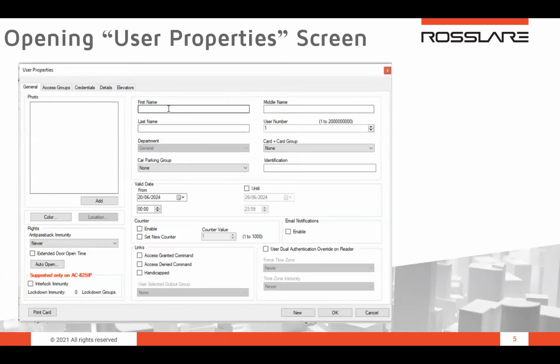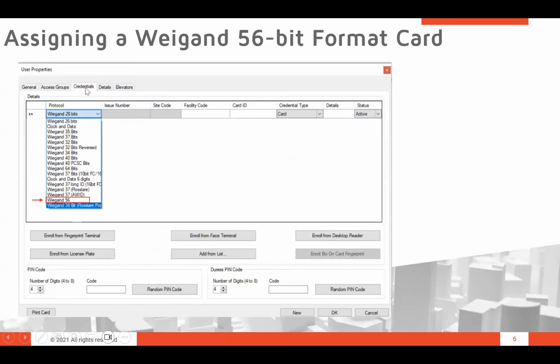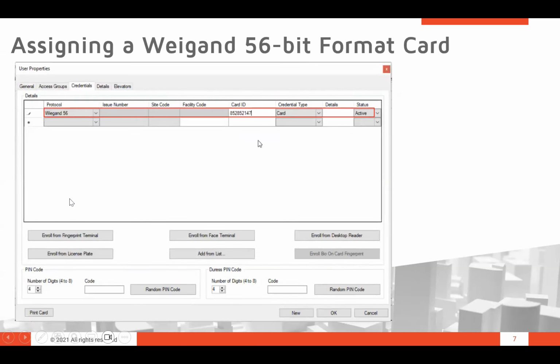So we will press the Credentials tab in the User Properties screen. Here, this is the Credentials tab. We can see that from this drop-down menu that is presented here, we can add the user a Wiegand 56-bit format card. So we will select the Wiegand 56 line. Now the user is added a new Wiegand 56-bit format card.